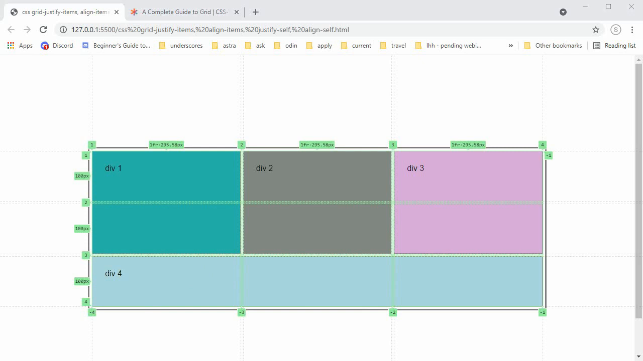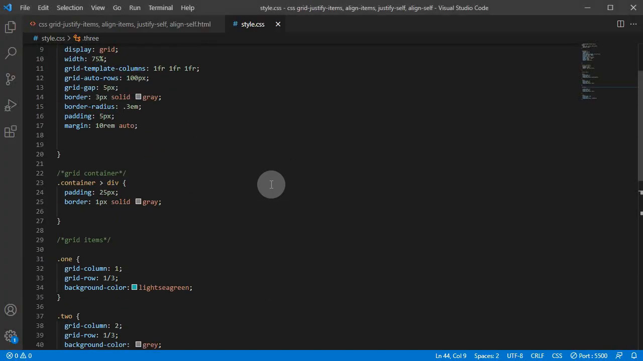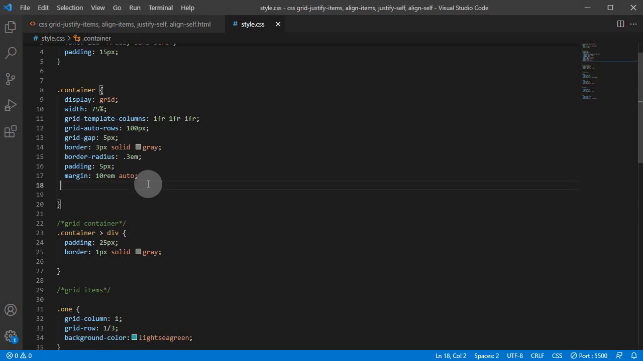Okay, and let's take a look at, again, container properties. So the first is justify items. So default is stretch, and then start and center. Okay, so we go to our container. So what does default mean? Default means when we don't declare justify items at all. So right now on our containers, this is default.